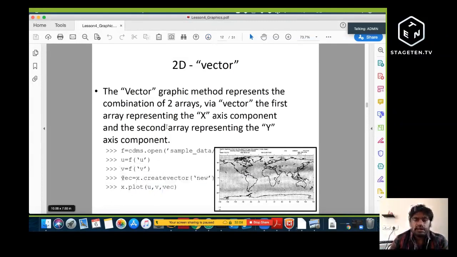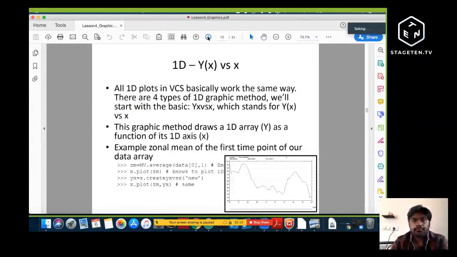This vector has further fine-tuning in terms of the reference and the scale of that vector, so that also we can control. And if you're going with the line plot, you can create, as I mentioned earlier, a yxvsx. Then just x.plot your one-dimensional dataset and then this object. Suppose you are doing some zonal mean, then that is all entered here.